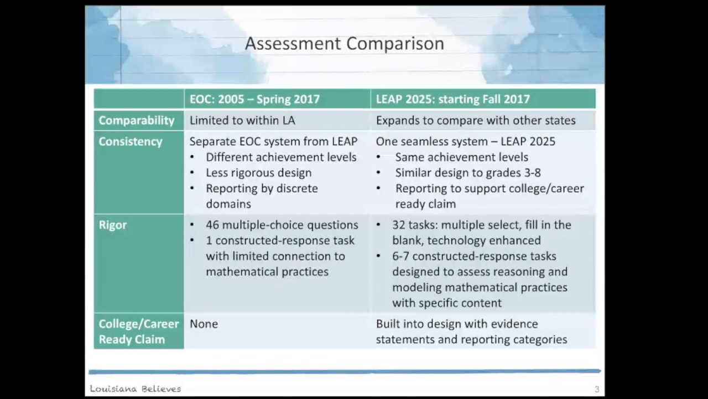We are looking for consistency within systems, so we had a separate EOC system with different achievement levels, and now we're looking at one seamless system, the LEAP 2025 system, with the same achievement levels, similar design, so kids have the same expectations for their tests throughout their careers in high school.